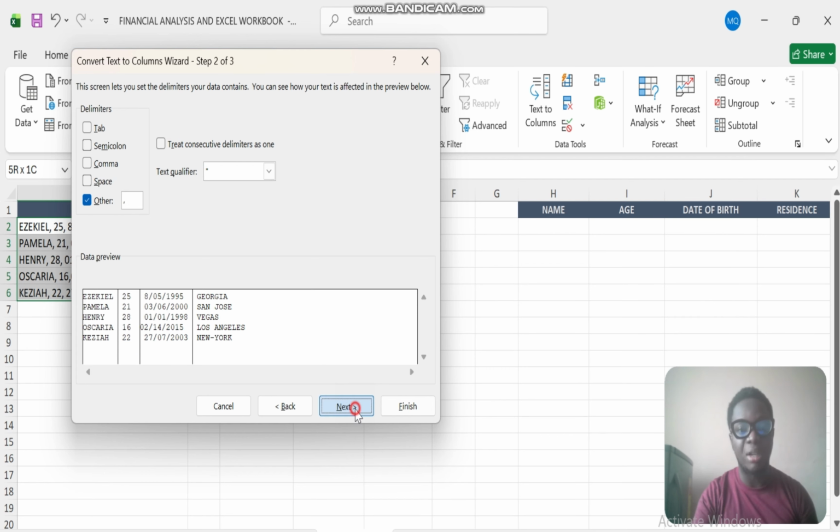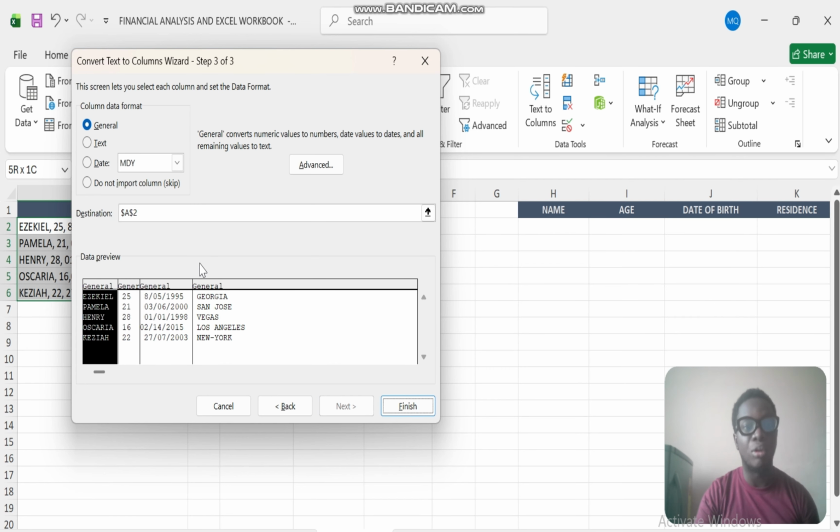From there, we are going to go to Next, and now it's asking you for the destination. You are going to select where you want the new cleaned data to be placed. They are going to ask you where you want the new clean data to be placed.